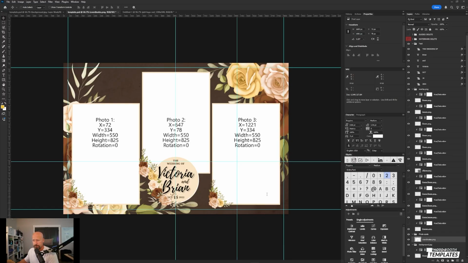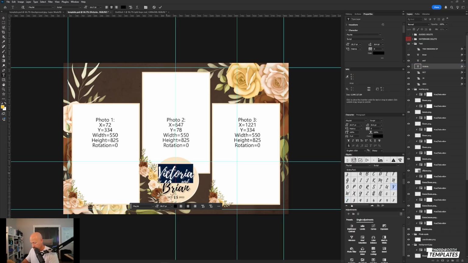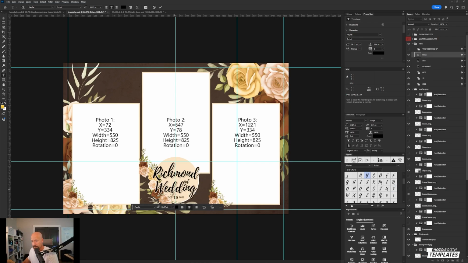And we're just going to move through here. So we've got a number of texts here that we're going to need to deal with. And first thing we're going to see about is the text that they have provided is simply Richmond weddings. So I think we're going to apply that to where Victoria and Brian live in the default design. We'll hide that.